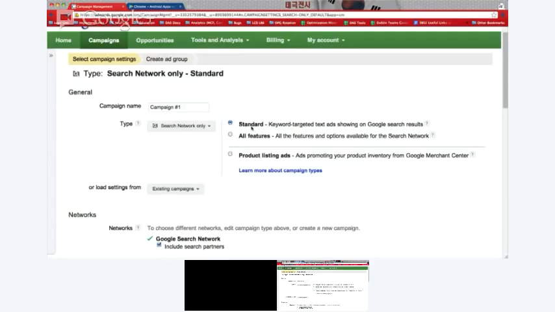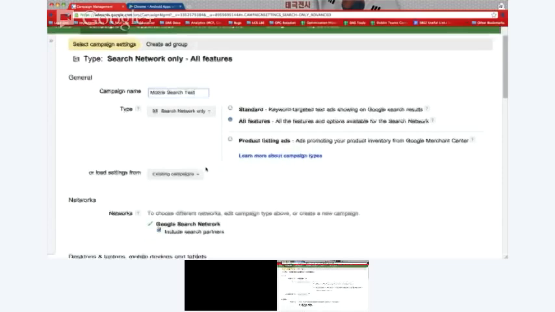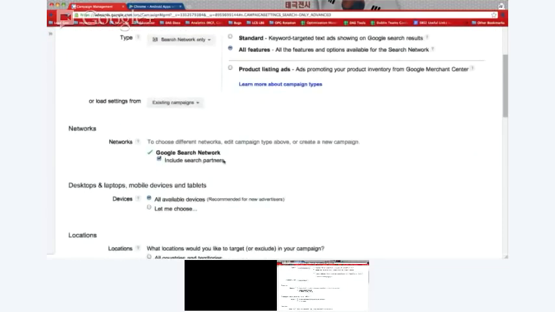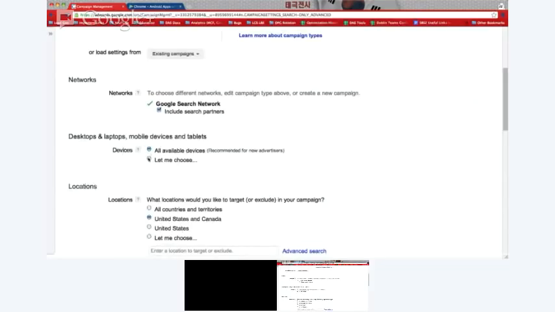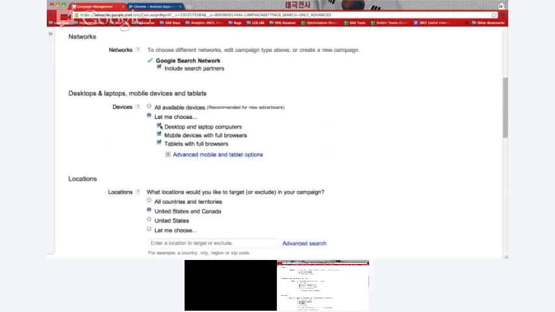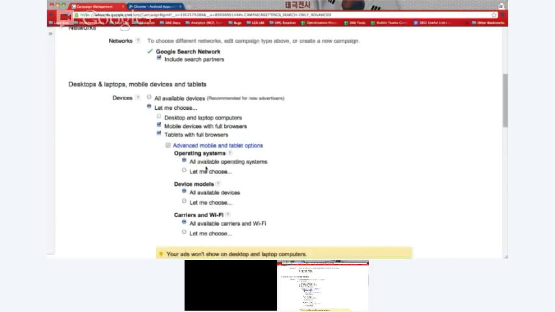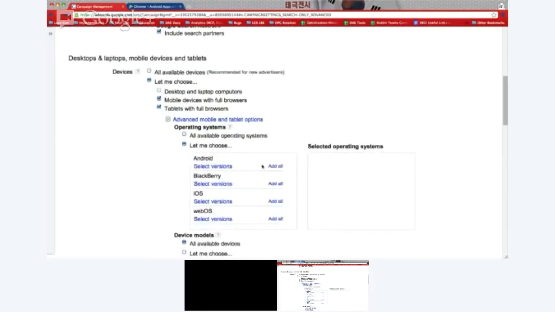Okay, now the default here will be standard, but make sure you click all features, because you need the additional features to really take advantage of all the options within AdWords to use mobile search. I'm just going to call this mobile search test and include the search partners. Now it's very important that you target the app store that's related to your app. So I'm going to add Android.